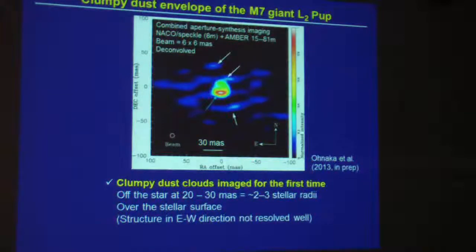So we have succeeded in imaging clumpy dust clouds for the first time for this red giant, which were only inferred from polarimetric and photometric observations. And we found dust clouds 20 or 30 milliarcseconds away from the star, which corresponds to 2 stellar radii. Of course, these are positions projected onto the plane of the sky, and we don't know exactly where those clouds are along the line of sight. But we think the clouds are still close to the star because they are quite bright in the infrared at 2 microns.